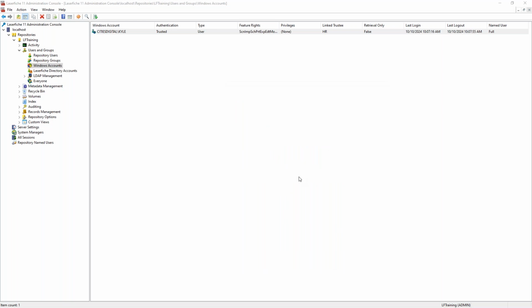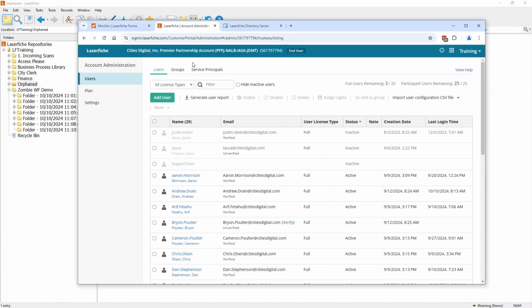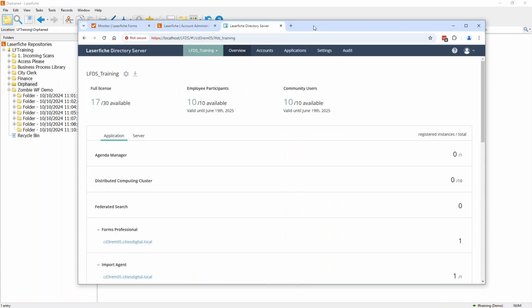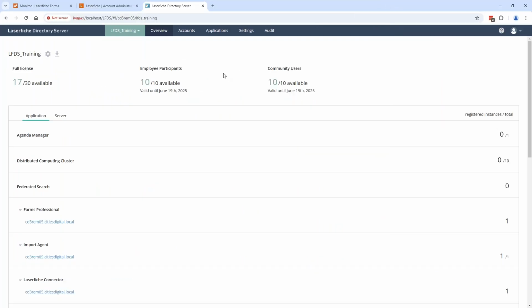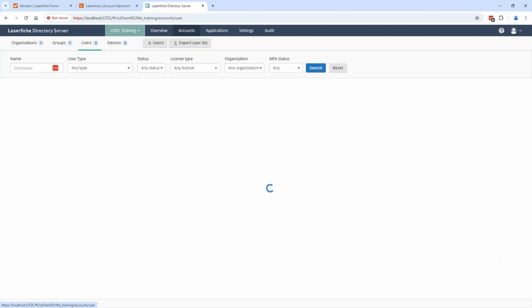But typically that's not something you change. And then finally on Laserfiche Directory Server, again, Directory Server is on-premise systems only. You won't find this in Laserfiche Cloud. You'll have a list of users under the Accounts tab. Go ahead and highlight that Accounts tab.